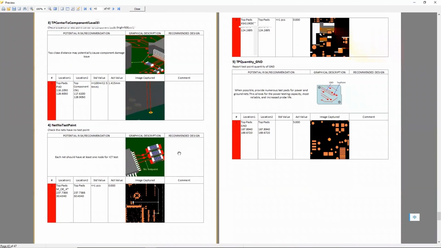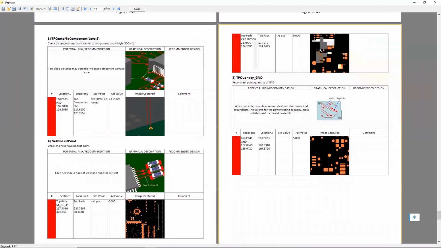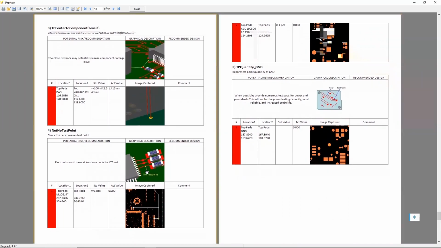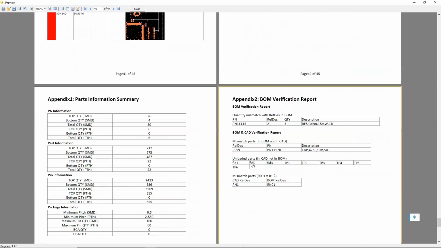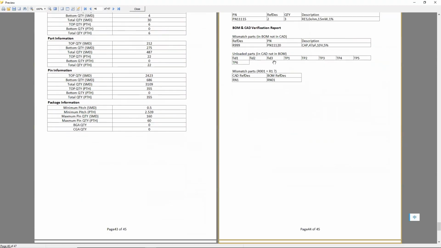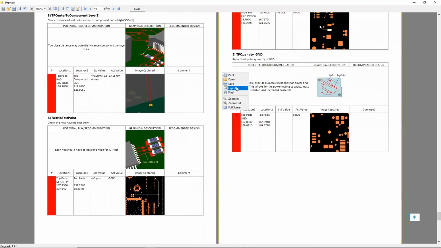And also, you can check if there's no test point on some of the nets, like a very rough testability report. Also, you can count the test point quantity on the ground nets and other nets. And at the end of this report, you will see the BOM verification and BOM CAD verification. Last but not least, you can export this report into different formats and share with different engineers.